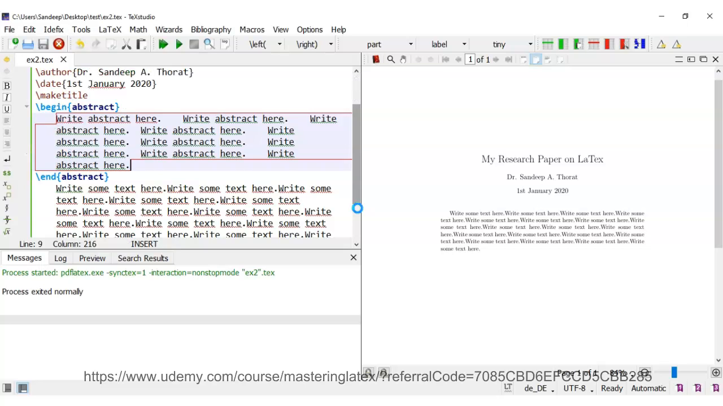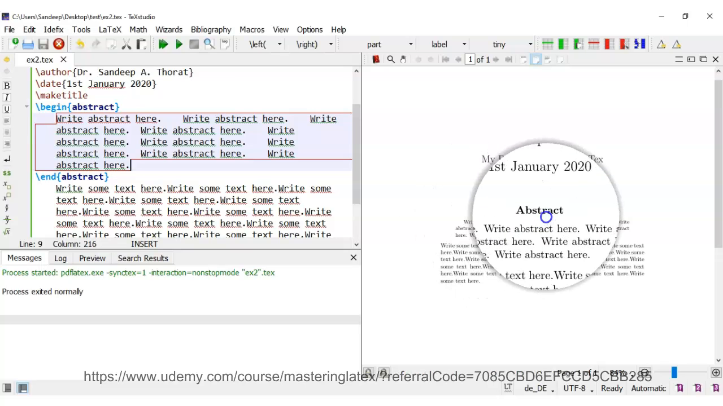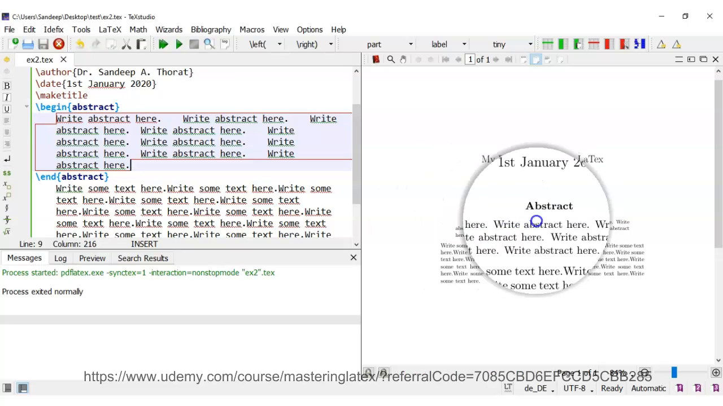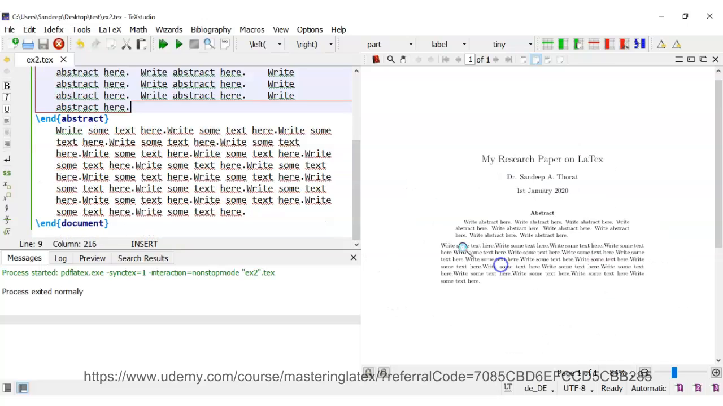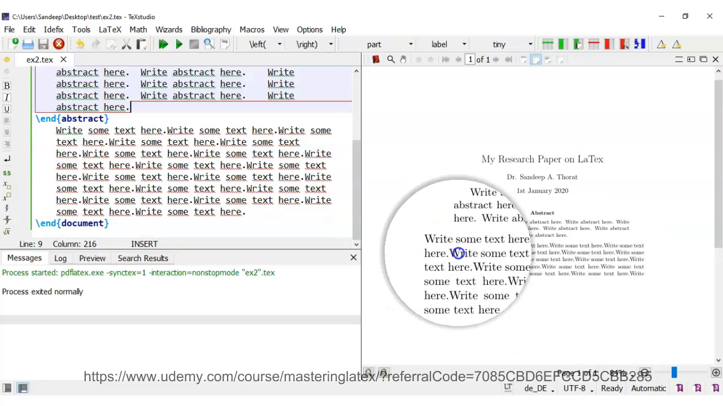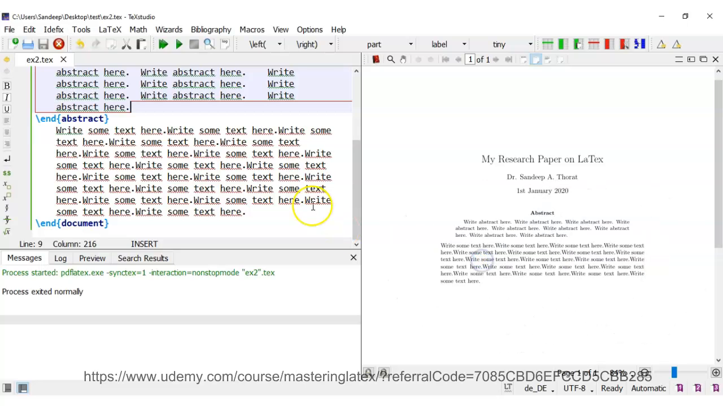Let's compile and build the document now. Now you can see the preview that now in my document abstract is there. See, that document contains some text, but that text is not there in the form of sections and subsections. So let's add the first section to this particular document.